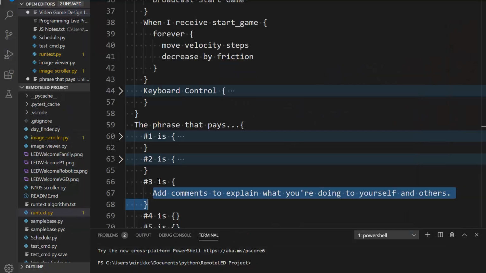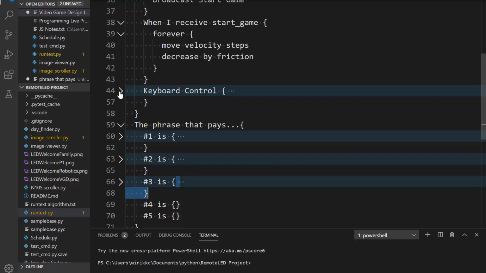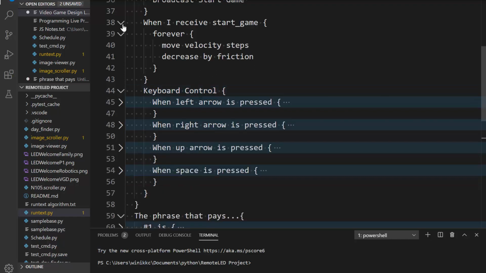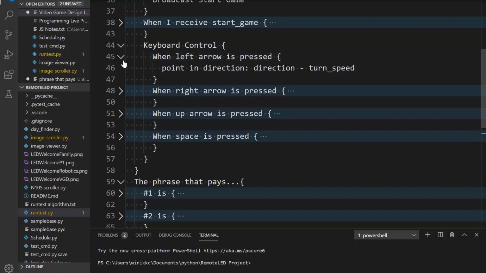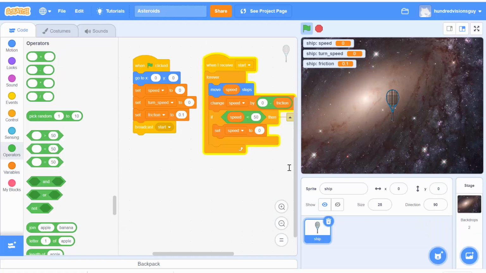All right, so now we're ready to move on to the next step. I'm going to go ahead and hide that. I'm going to talk keyboard control, and I can also hide that for now. So when the left arrow is pressed, we're going to change our direction. So we're going to change our direction by going negative turn speed. So it would rotate it to the left. Okay, so that's what we're going to do.